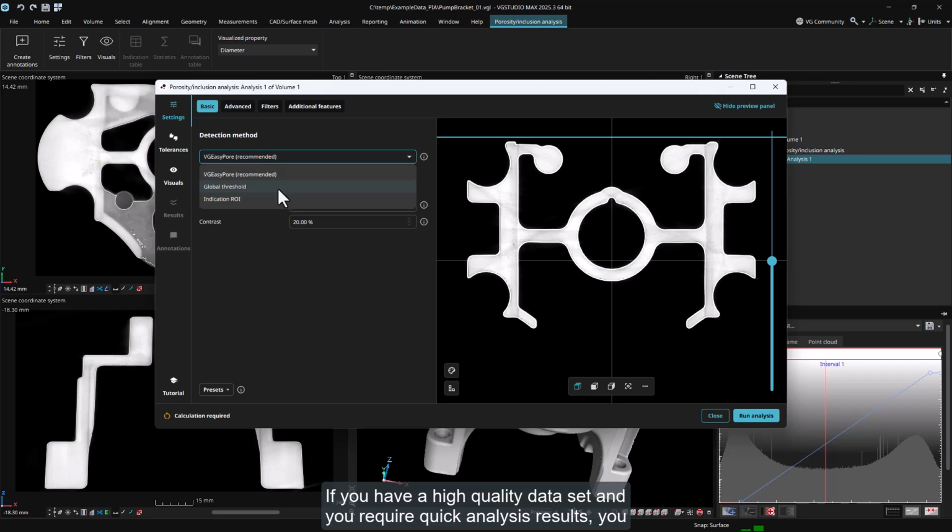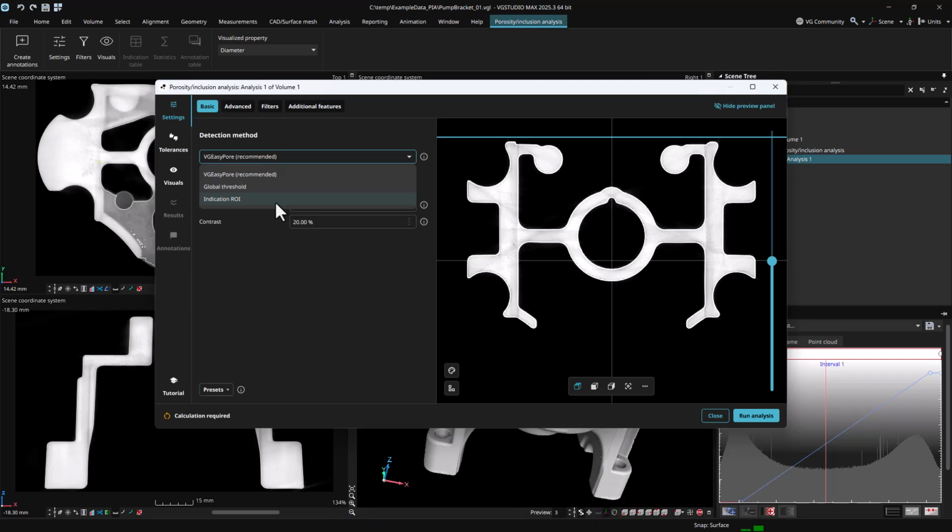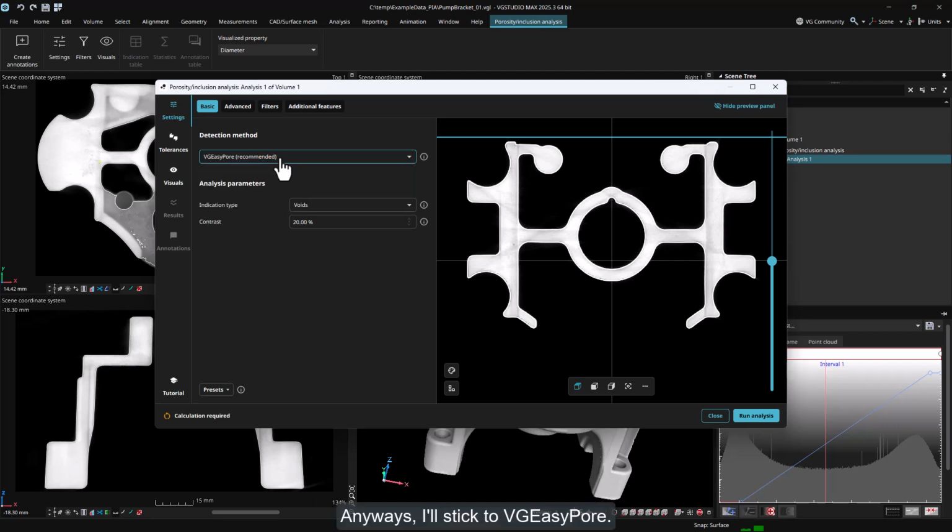If you have a high-quality dataset and you require quick analysis results, you might consider using Global Threshold. And if you have already performed segmentation with another tool, such as Paint and Segment, you can use the resulting ROI for the porosity analysis. Anyways, I'll stick to VG EasyPore.